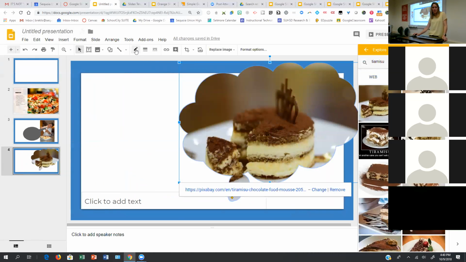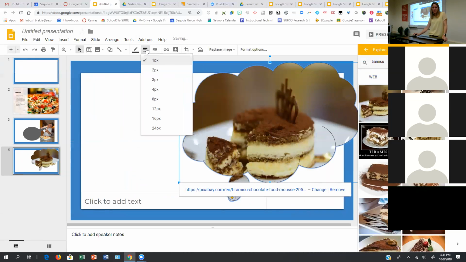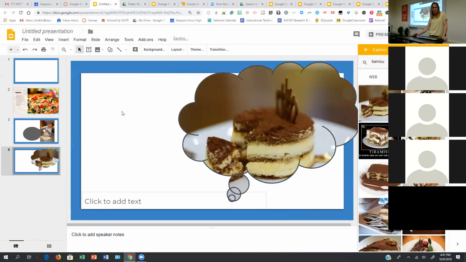You can change the outline. You can change the thickness of the outline. Really play with that. One of my favorite things is to change the shape of the image that you brought in. Okay.